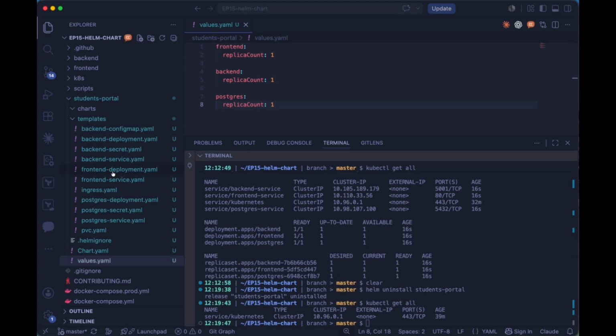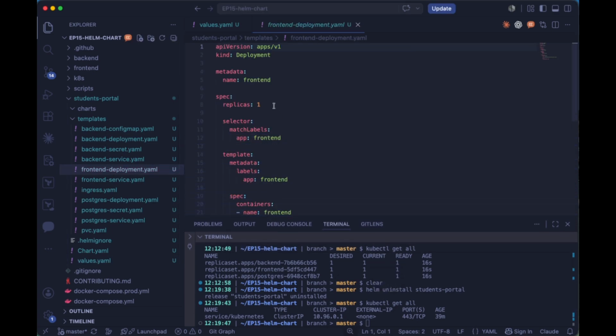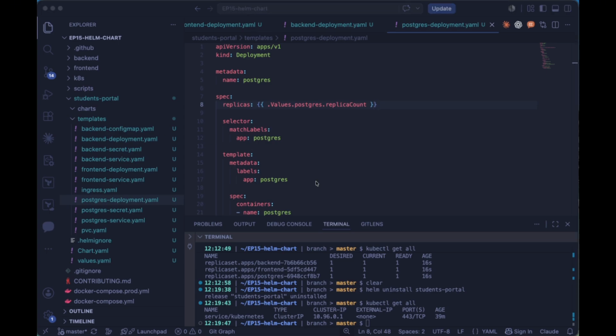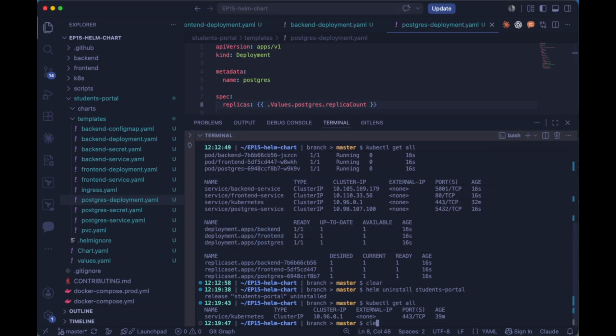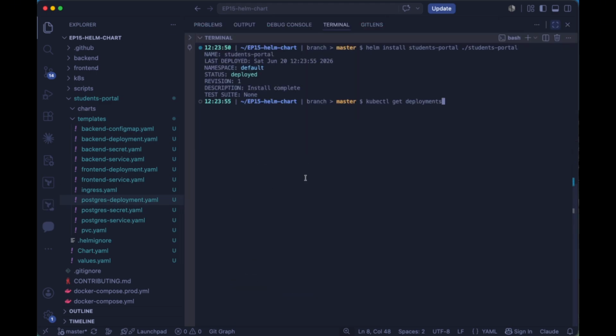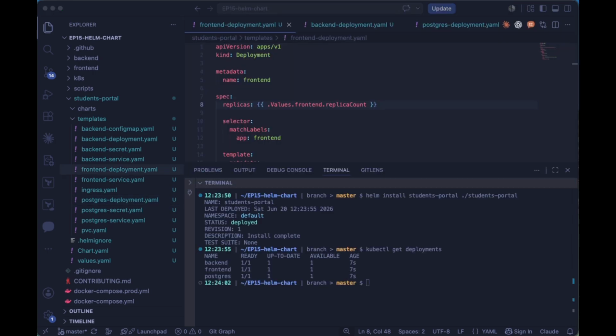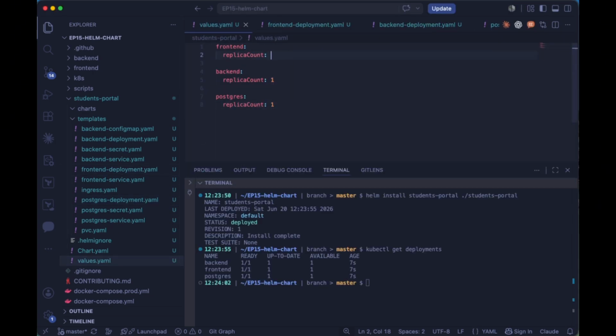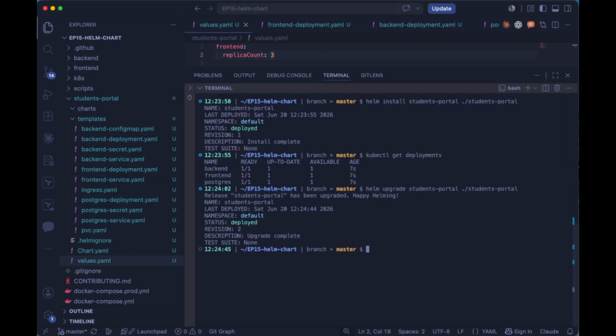We'll start with something simple. Let's make the number of replicas configurable. This is our first Helm template. Instead of hard coding the value, Helm will read it from values.yaml during deployment. Helm is now generating Kubernetes manifests dynamically. The placeholders are being replaced with values from values.yaml. Notice that we didn't edit the Kubernetes manifest, we only changed a value. Helm regenerated the manifest and upgraded the application.